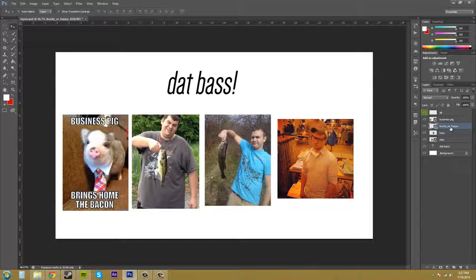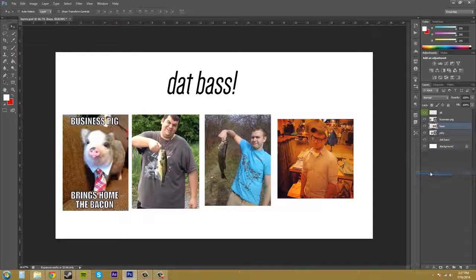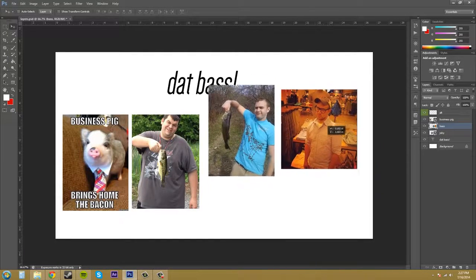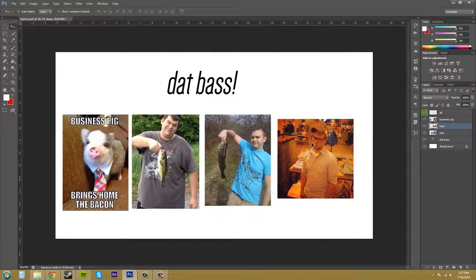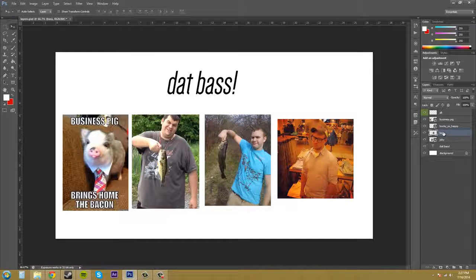If we go back up to the layer that we wanted to merge down with and then come to our layer options, we can now do it. And now these two are merged into one. If I take my move tool and move them around, they move around as one. So I'm going to hit control, I'm going to step back so that they're not merged anymore.